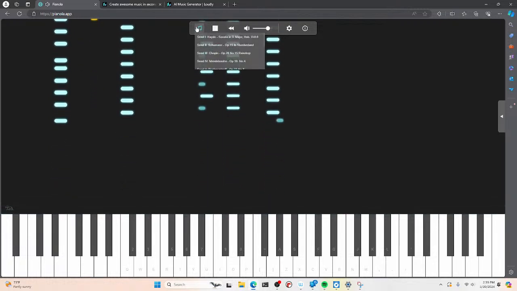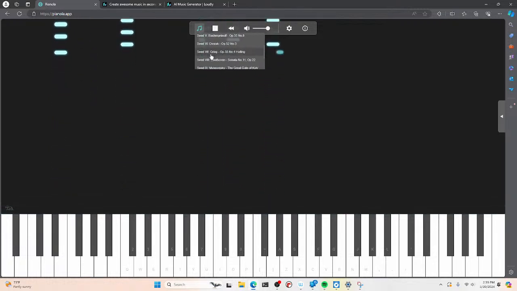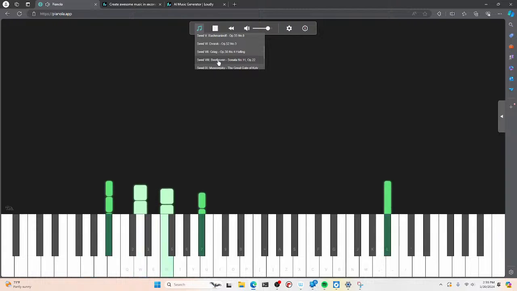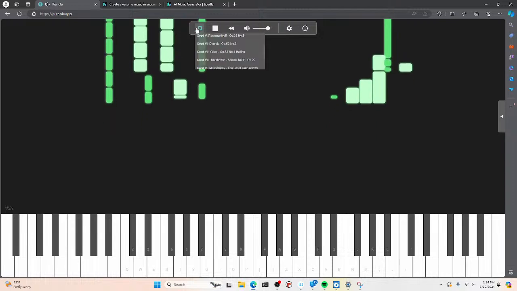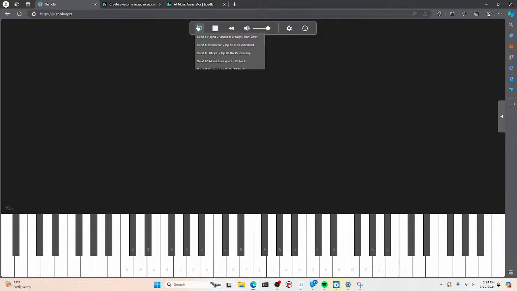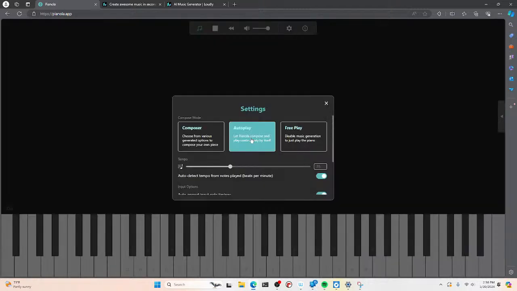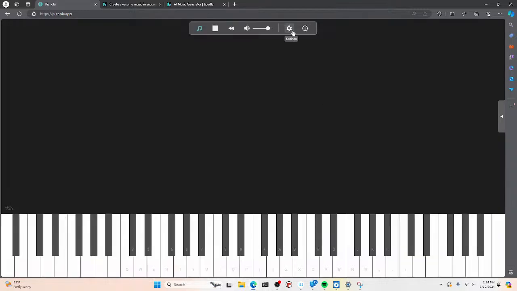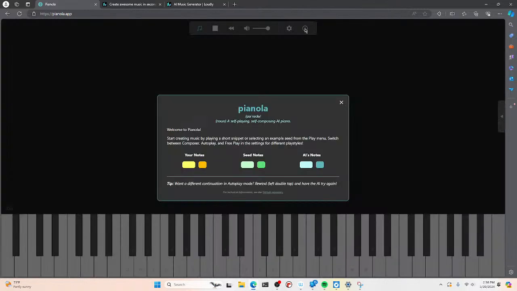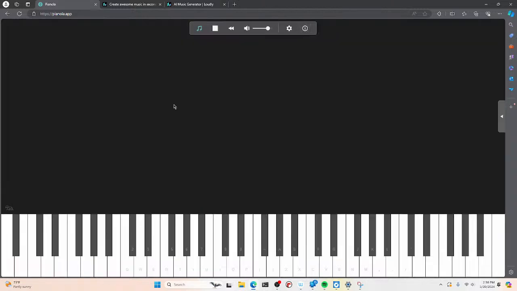Hmm. Okay. I wonder if it allows you to select a seed. No. Just rewind it. And then autoplay, auto detect tempo. Okay. Seed, no. Want a different continuation, rewind. Okay.